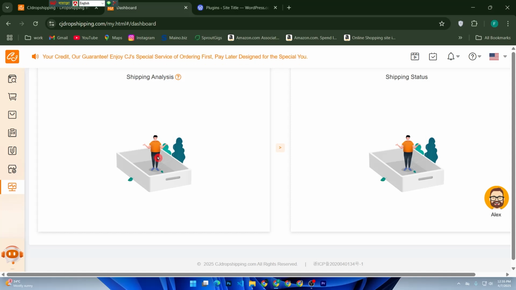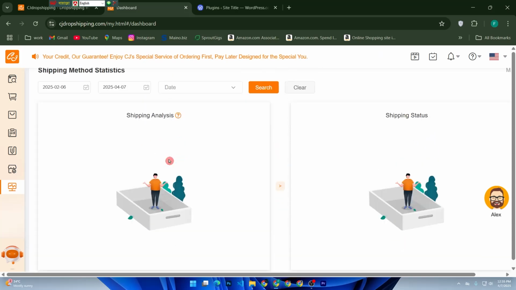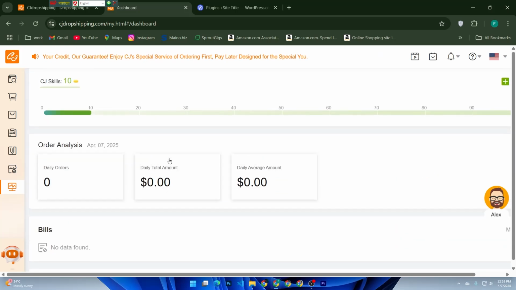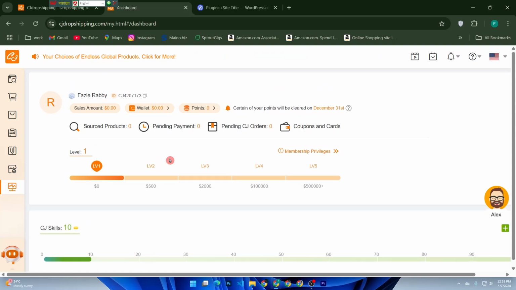You can manage all your product details, orders, and customer support from your WooCommerce dashboard. Use CJ Dropshipping's order management and analytics features to track inventory and sales performance.